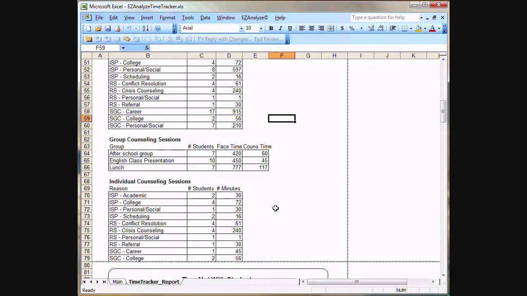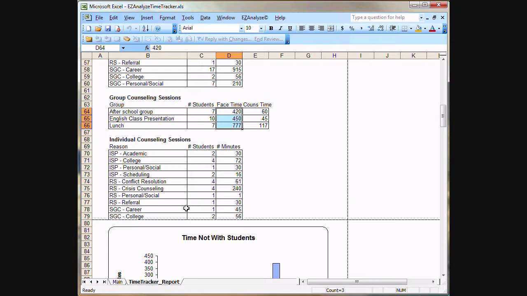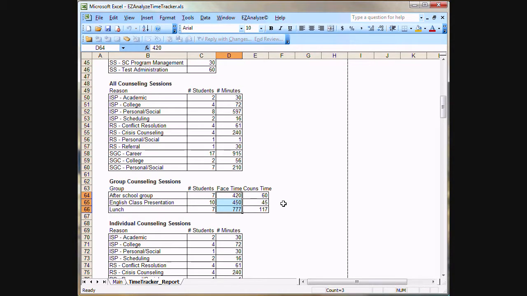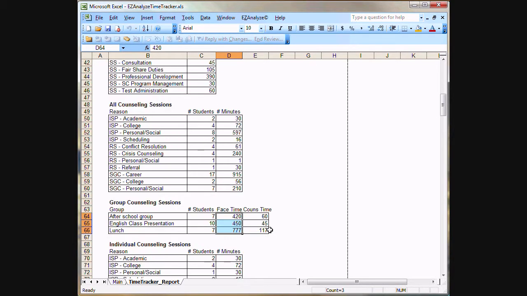Okay. It also gives you a quick summary of, excuse me, the groups that you ran. Number of students, again, their face time, and counts time is the counselor's time, how much time you spent, versus face time, how much time they received, the cumulative total of time they received. Okay. And then, again, we have another listing here of the number of students for individual counseling sessions and the number of minutes for each selected reason.